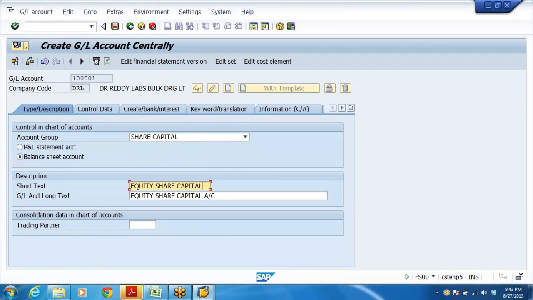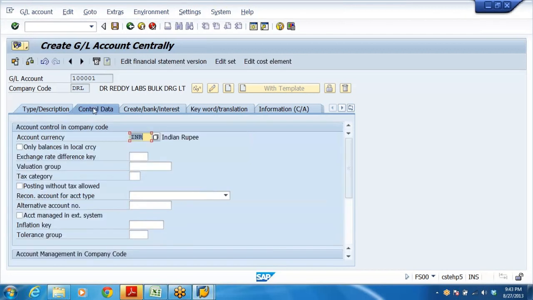Then, in the first stage, type and description, I'm defining the account group in which this GL account is going to fall and the description of the GL account. We also define whether this is a P&L account or a balance sheet account. The system cannot identify which is a P&L account and which is a balance sheet account. It is we, the consultant, who has to decide which type of account it is. Then go to the control data tab. For all balance sheet accounts, select only balances in local currency, because we are going to create the balance sheet in local currency.